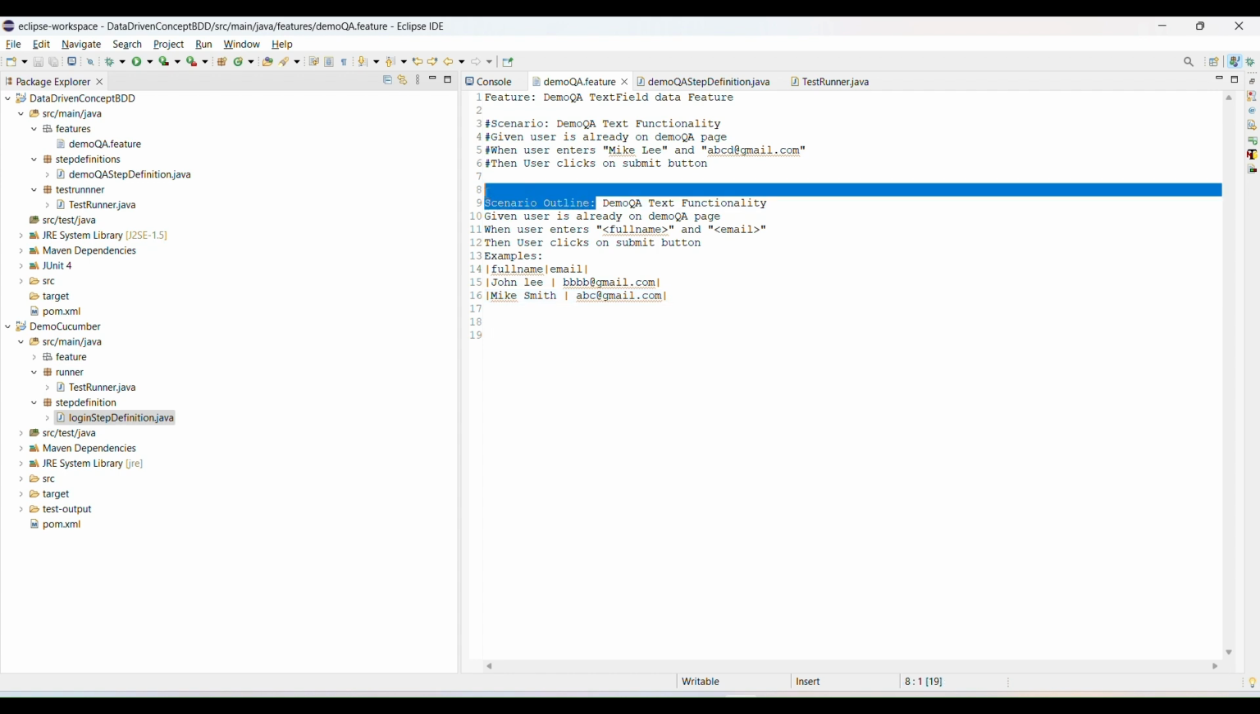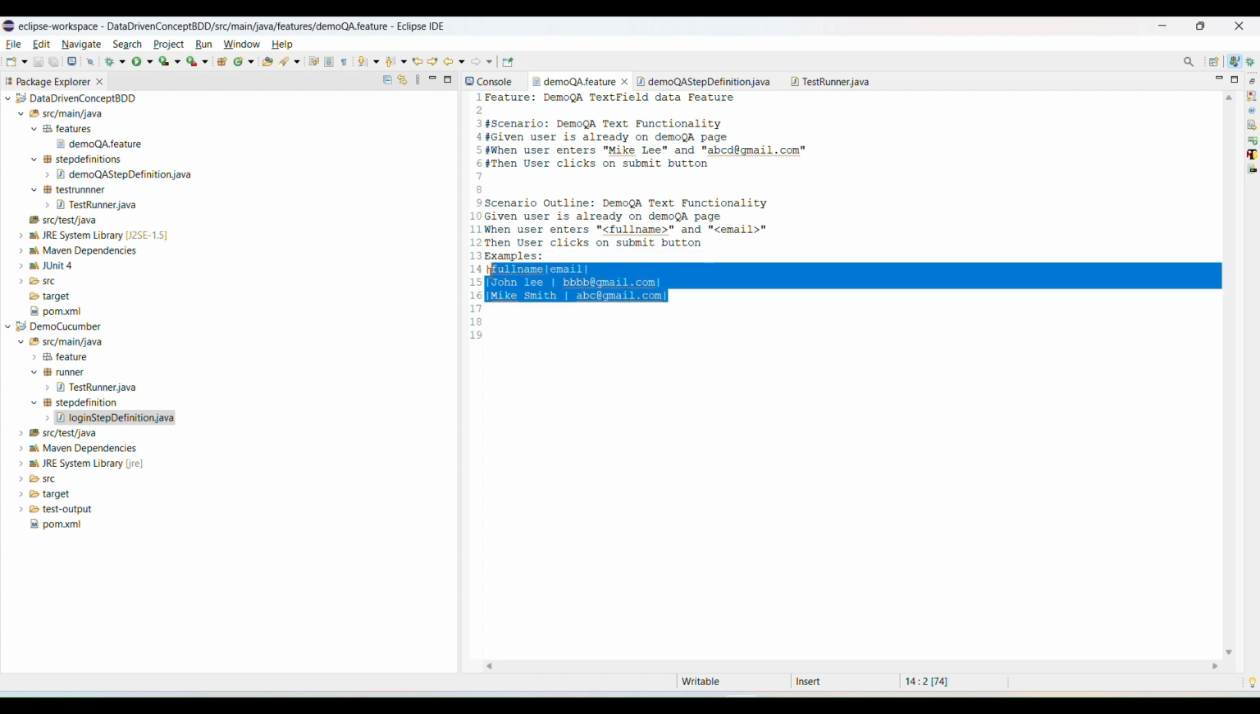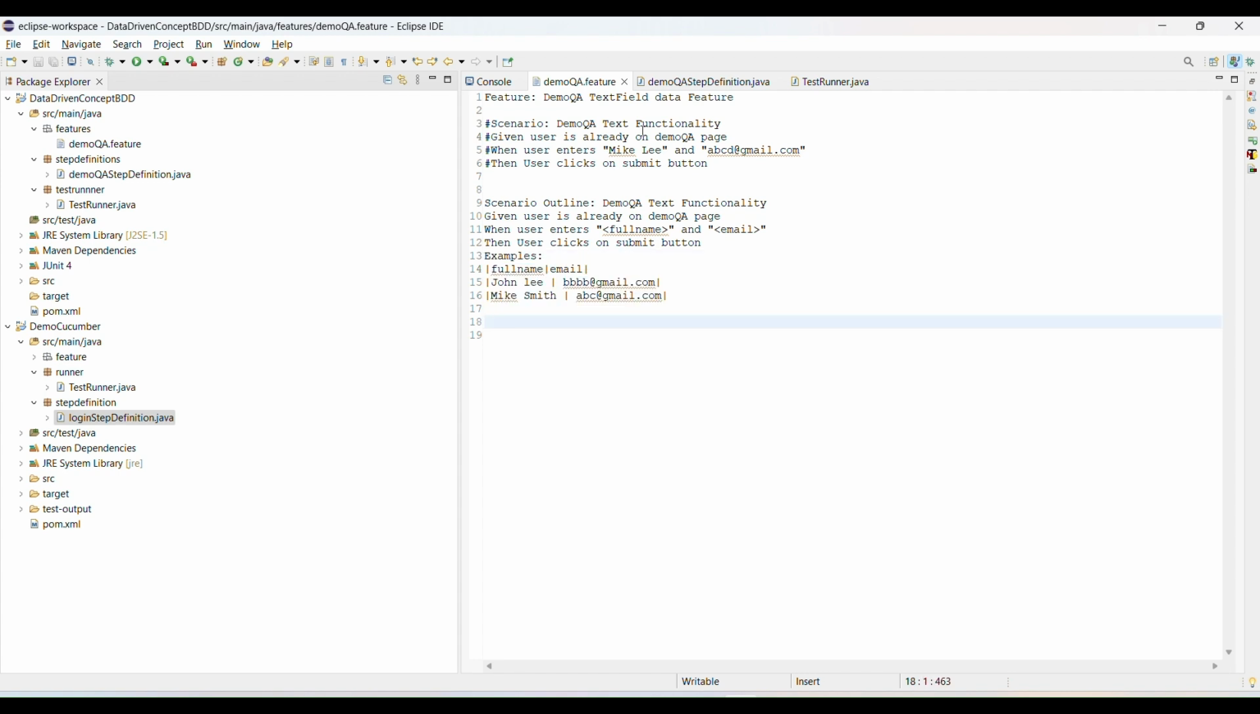So see, right now I'm using scenario outline and I am using the examples keyword because I want to give multiple types of full name and multiple types of email address. Like I want to submit multiple data. Like first I'm giving Mike, then John, then Vicky. Like this, I'm giving the data in the same website, right? So I want to check multiple data, so I'm using the examples keyword. Let's move to the step definition file.